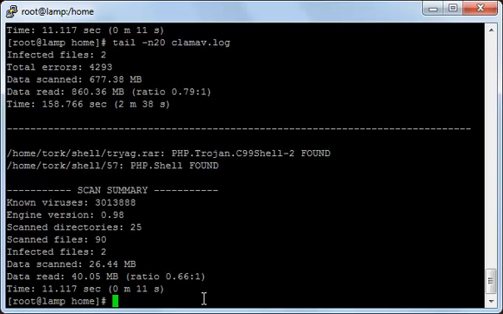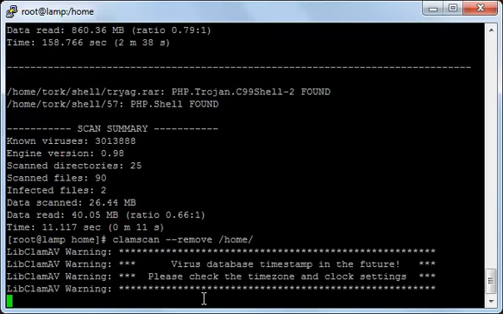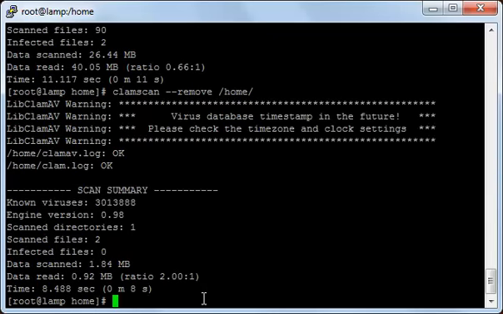Now let's have another command, and it's how to remove the infected files. I will type clamscan, then two dashes, remove, and then the name of the path or the directory that I am in, and press enter to start removing now. As you see, it has scanned and removed any infected files.